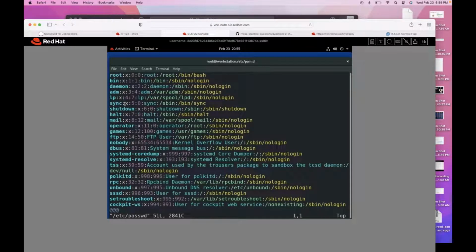You can see here I have LP, which is for your printer. But you can see that LP has /sbin/nologin, meaning that user is not going to log in. You're not going to get a home directory and log in, and a home directory is not going to get mounted. That's not what happens. Those are what we call system users, right?